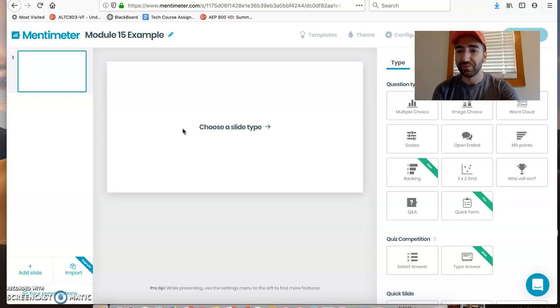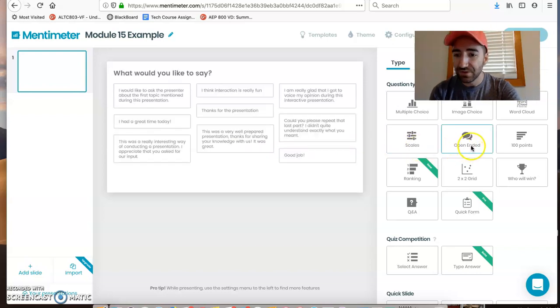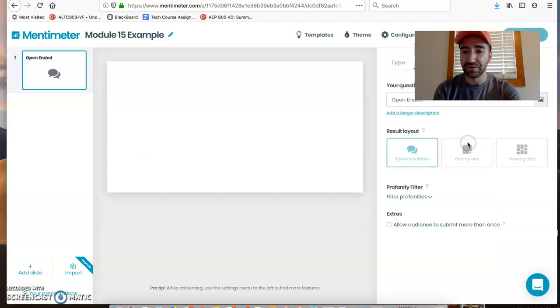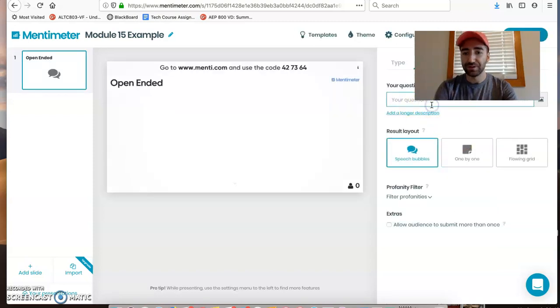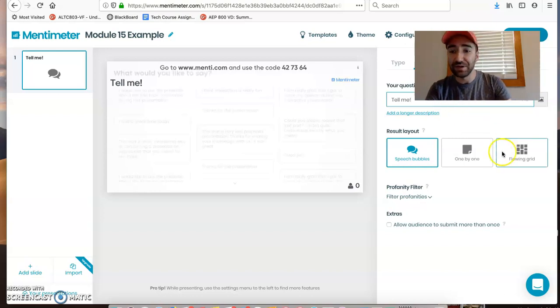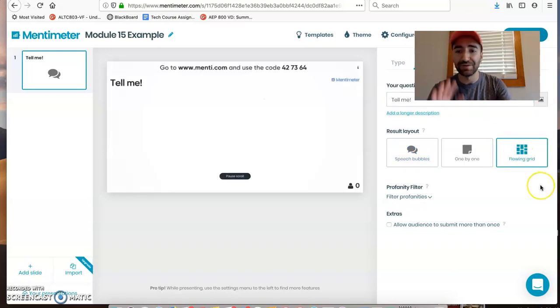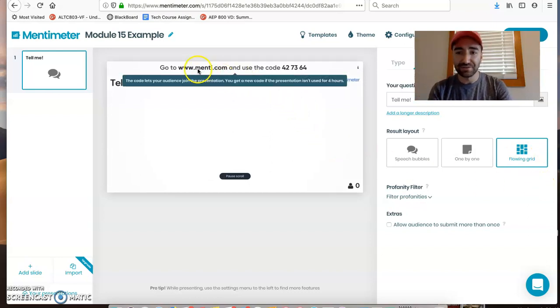All right, so I just go over here and choose slide type. I choose open-ended. I'm going to change it to tell me. We'll do English. Tell me. So that's all I do. I just hit tell me. I change it to a flowing grid, so every time they answer, it just pops in. And as you can see here, the students or audience members can go to menti.com and use the code 427364.